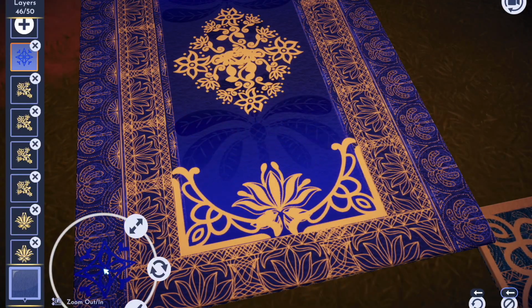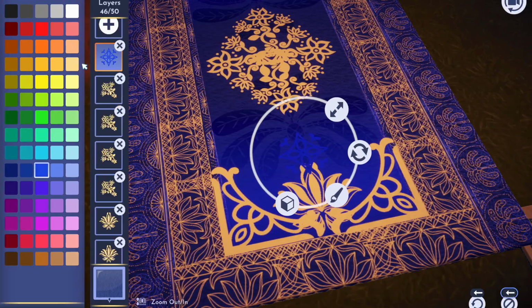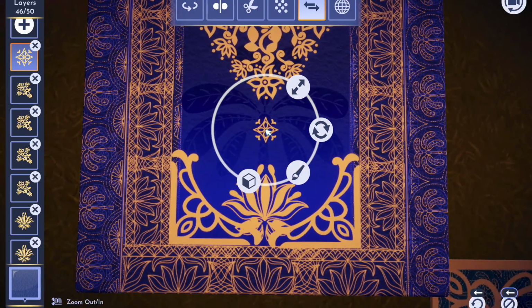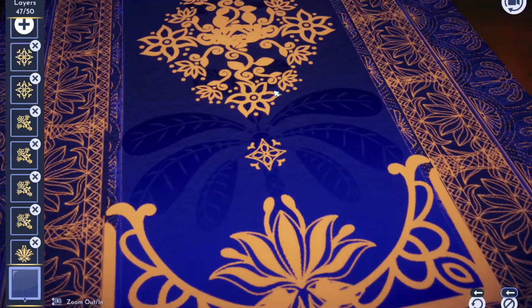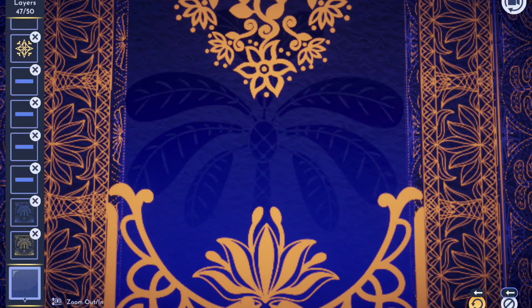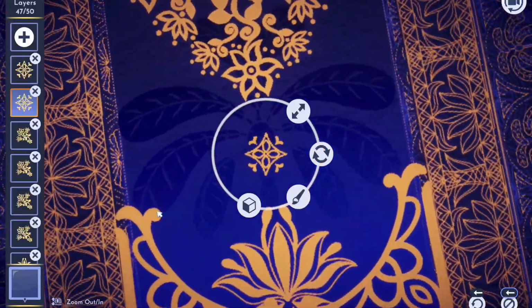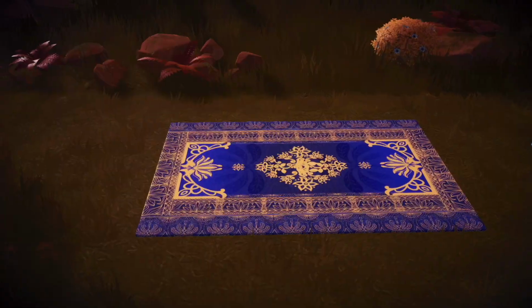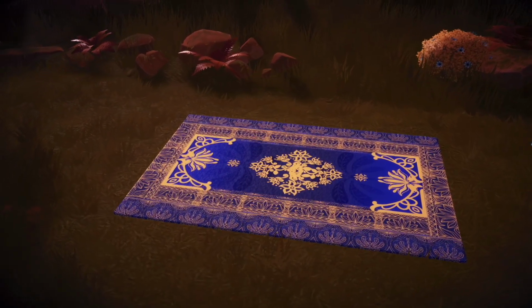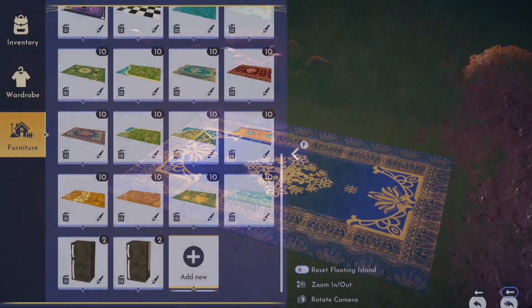And then for just a finishing touch, I'm just going to add that same motif from the last rug and use the non-global tool and just put it on either side. And here you have a Persian rug. And I hope you guys can use these tools to make your own rug. You can make your own color and your own patterns.